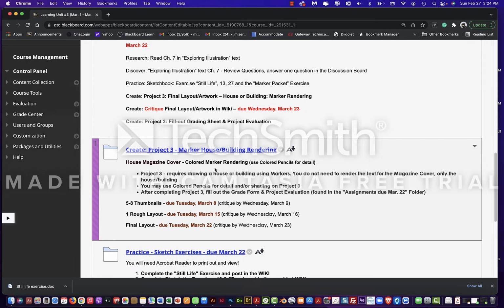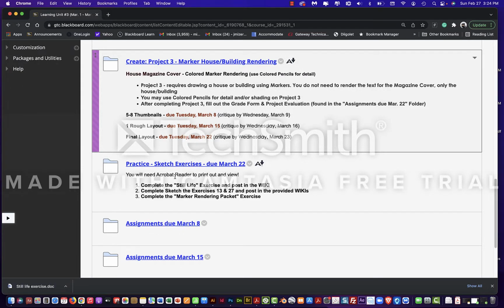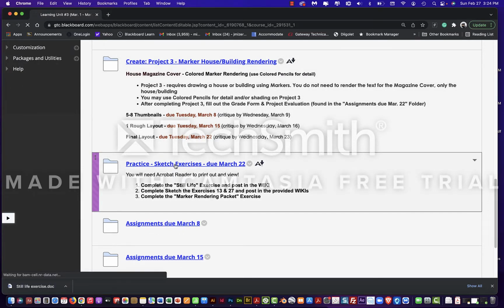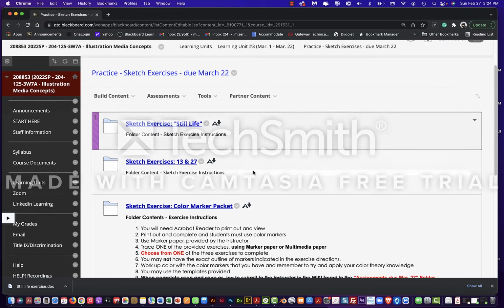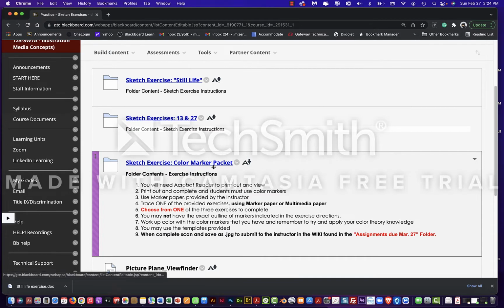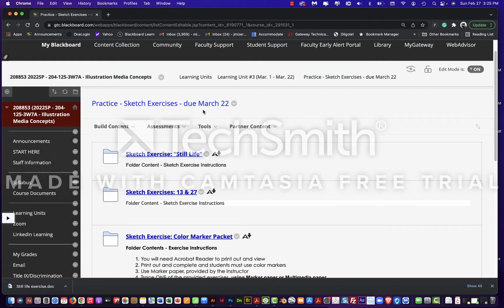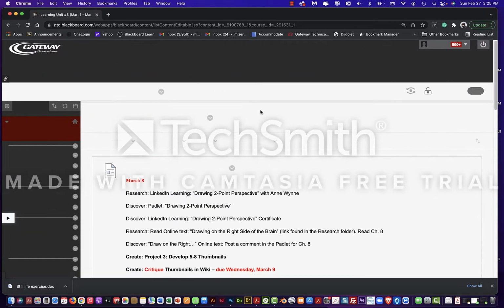Project 3 will be doing a marker rendering of either a house or building using, of course, markers. And you can do some detail with colored pencil. Here's the timeline for Project 3. Next, we have the practice folder with the sketch exercises. So you can see we're doing a still life, exercise 13 and 27, and then a couple practice exercises dealing with markers. All right, and the sketch exercises are due March 22nd, which is the end of Unit 3.